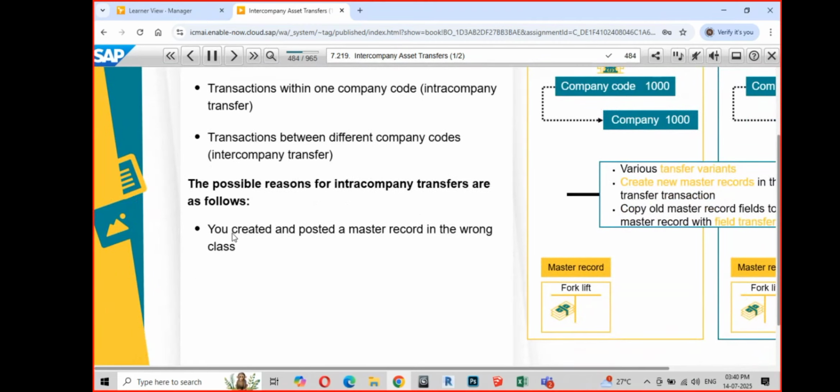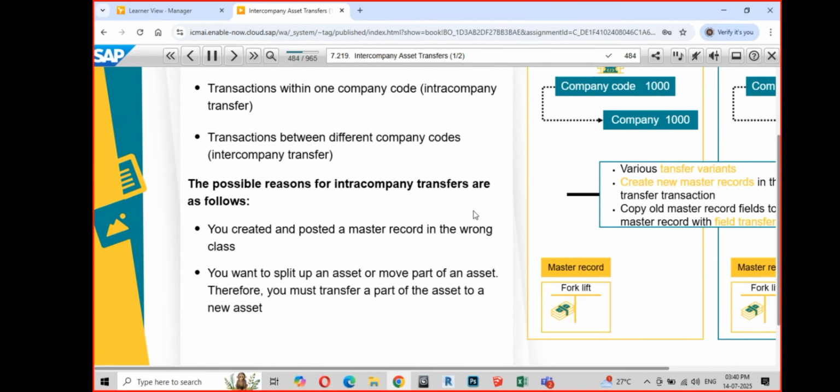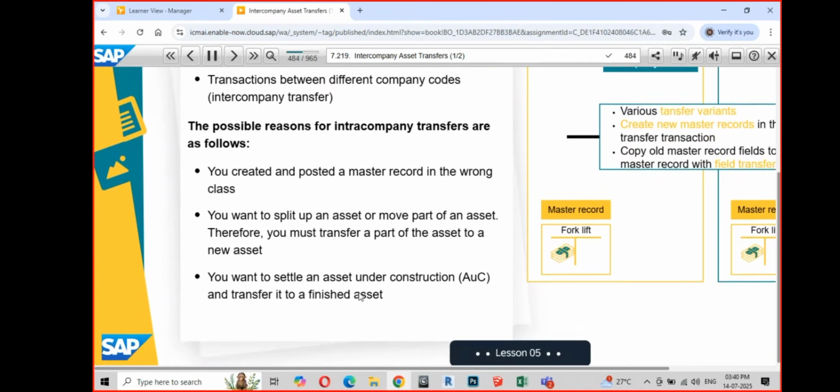So he has given you an example. These are all possibly happening in one company code. Probably you have wrongly classified an asset. You have wrongly classified furniture and fixture as plant and machinery, or vice versa. So you want to correctly classify now. So how do you move? It is a process. So intercompany is something else.